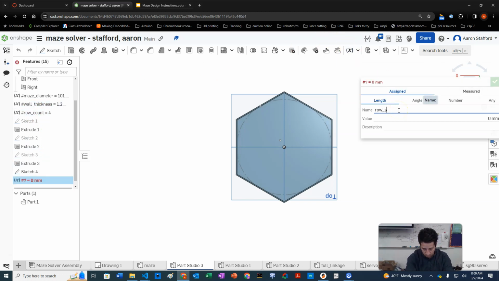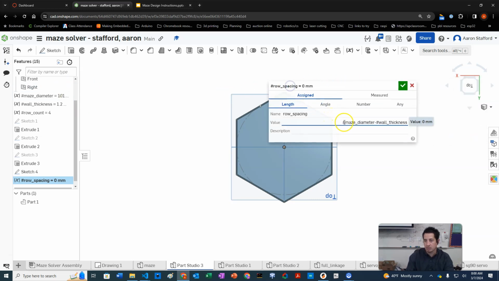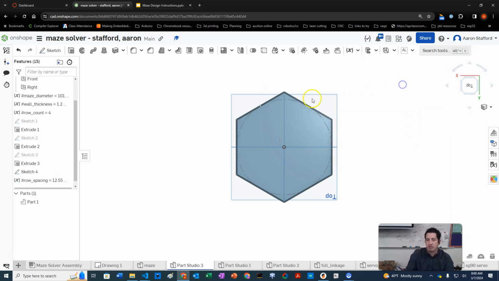Okay. And then I'll make another variable that'll be row spacing. This one will be the maze diameter minus the wall thickness, divided by the row count, and I'm going to divide it by 2. So we get 12.55 as our row spacing. And so we'll start with that.